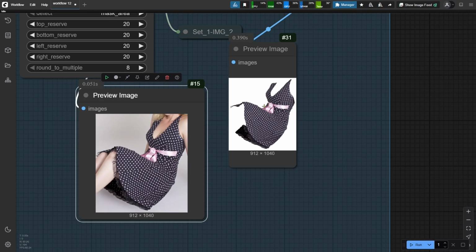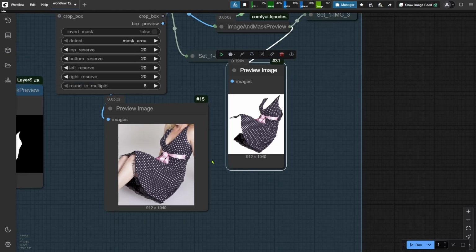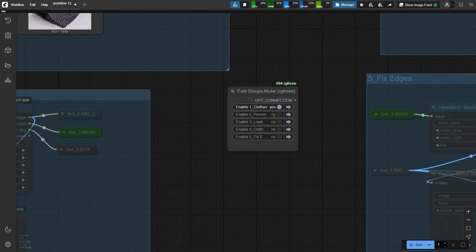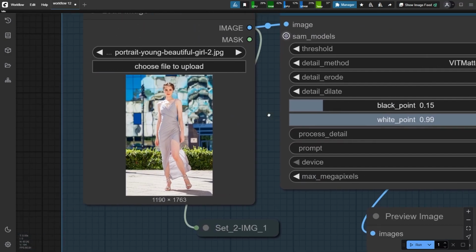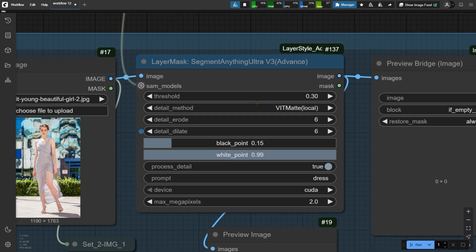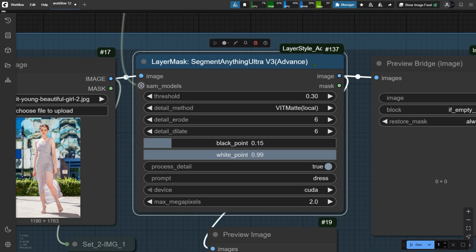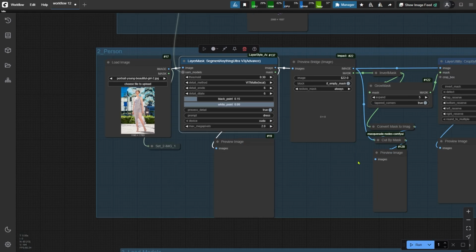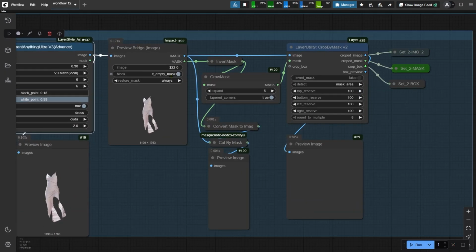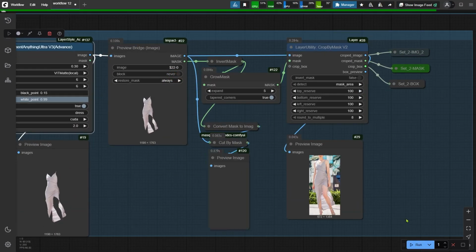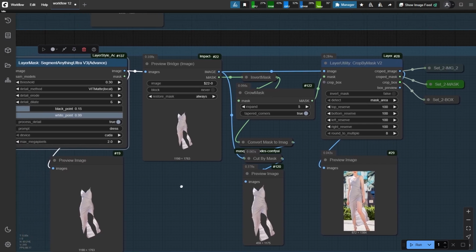Notice we have two versions of the reference image. Both are important, and I'll explain why in a sec. Now let's handle the portrait of the woman getting the new dress. Since we are changing her outfit, we still need to find her current dress. We'll use the segment entity node to auto-mask it. You could also mask it by hand, but automation saves time. Now we have our dress mask.